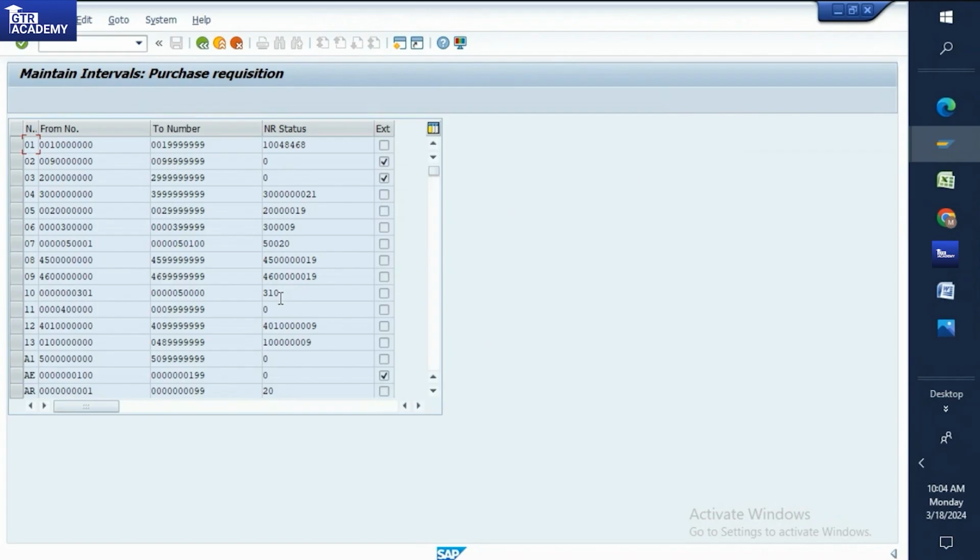See, from here, 301 to 5 lakh, they can create the purchase requisition. In this, they have created only 310, only 9 PR. Still, we can create 400 plus PR using this number range. This is from-to number ranges: how many purchase requisitions or material masters they have created. In material management, I have shown you in the NR status. For a few of the material number ranges, they have not created any PR, that's why it shows 0.